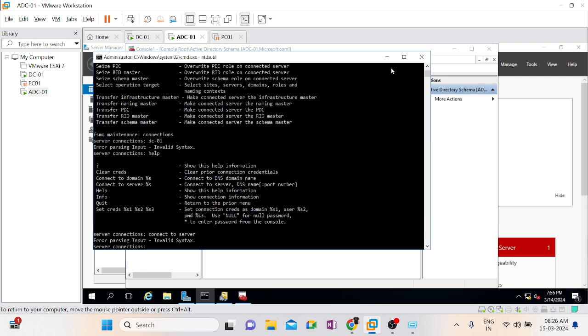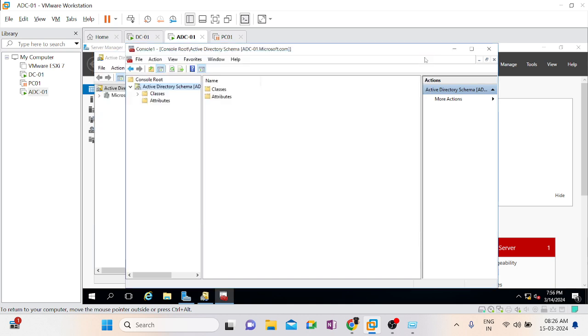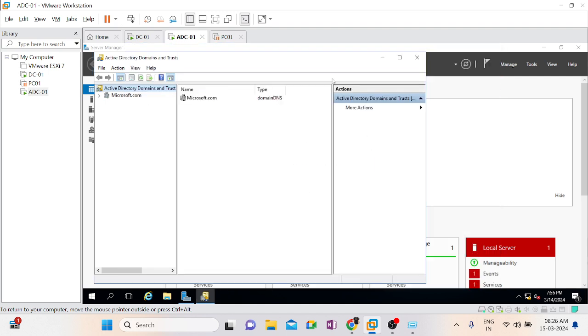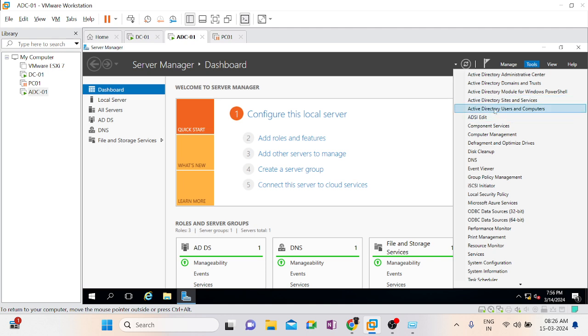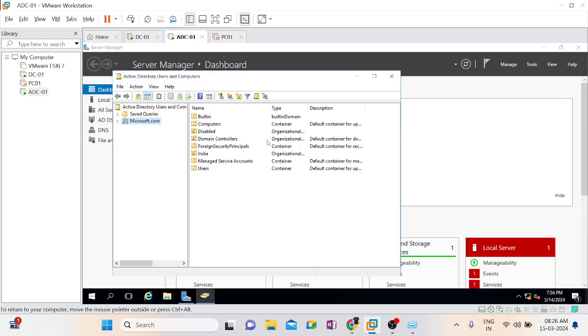Okay, I'll just check. I'll show you this tomorrow. I don't know why it is not happening. So now this is how you move the FSMO roles back to another server. Because I don't have many configurations, I'll move all the roles back to DC01, to make my only one server run.